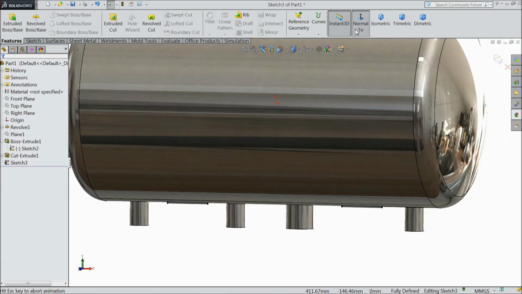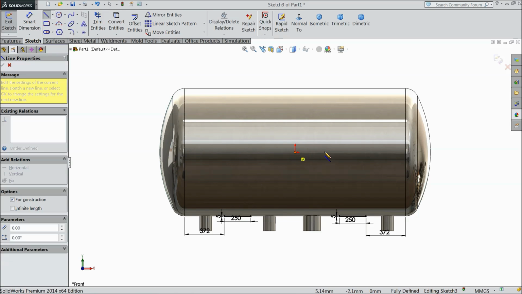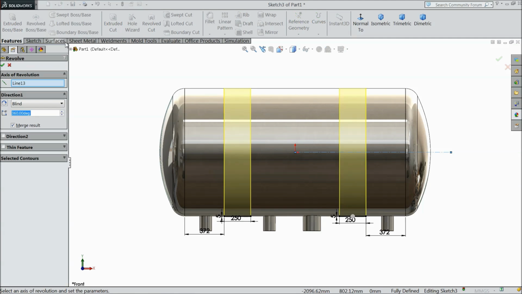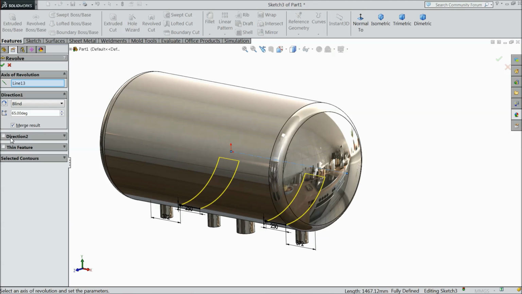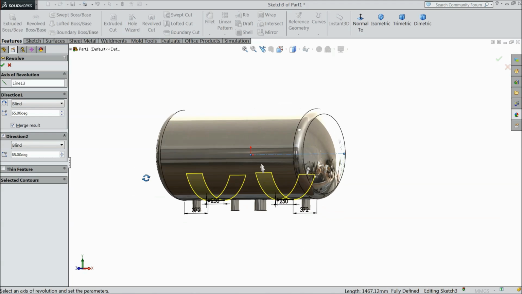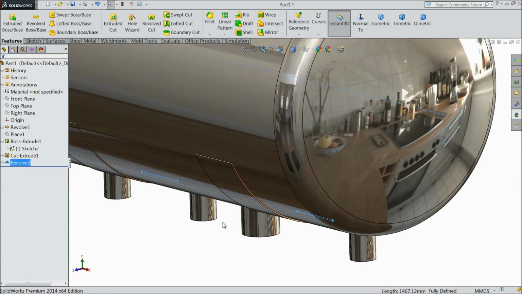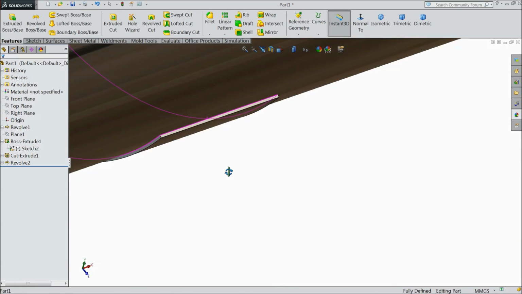First do one thing, draw a center line. Now select revolve boss base. Now see it is 360 degree. We do not want 360 degree, keep 65 degree in one direction, and select direction 2 also. See, 65 degree in both directions. Okay, now see a support is created, the tank support.